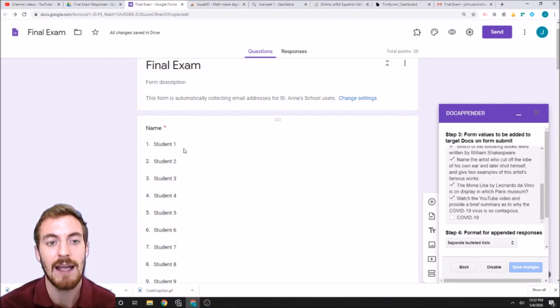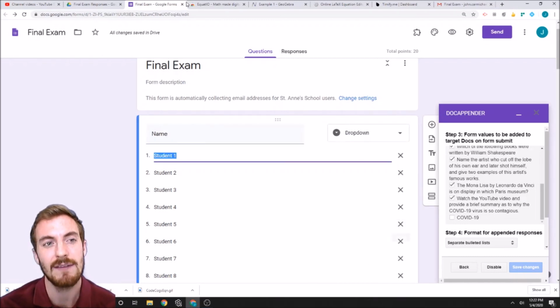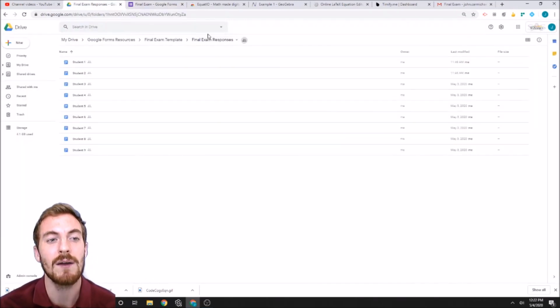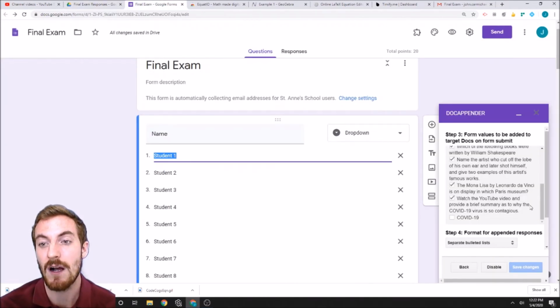Now, when students find their name in this list and select it and go to the next question, it's automatically going to know that once the student submits, all of those responses go into the document for student 1, or student 2, or student 3. And so that's how Doc Appender works.